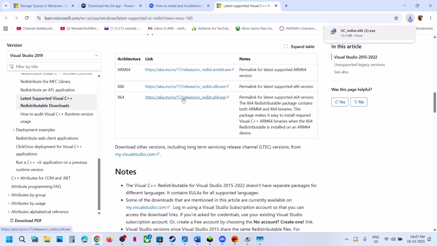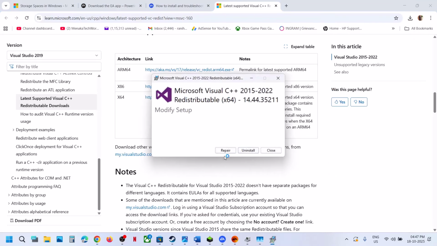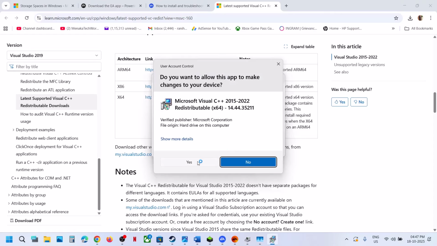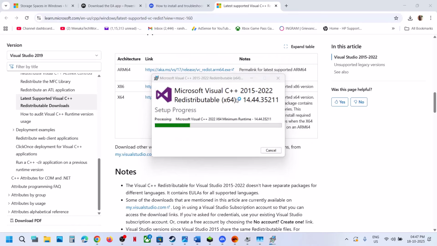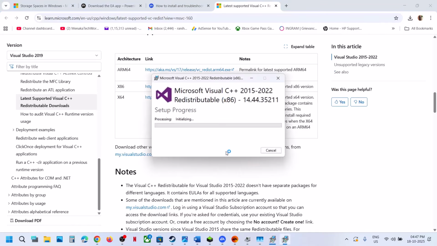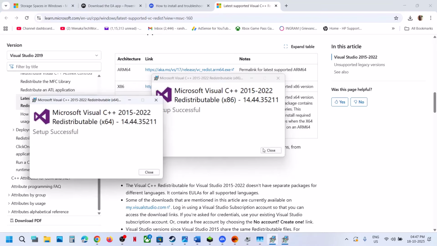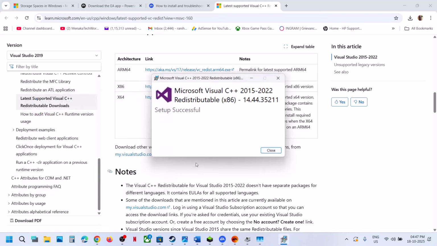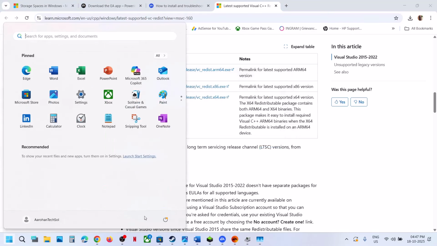Download this x64 file as well and then run this exe file. Again, when you run the exe file, if you see the repair option, click on repair. If you see the install button, hit install. This is x64, run this x86 file as well. Again, repair, and then if you see install, click on install and let the installation complete. Once installed, you have to restart your computer. And after the system restarts, launch the game.